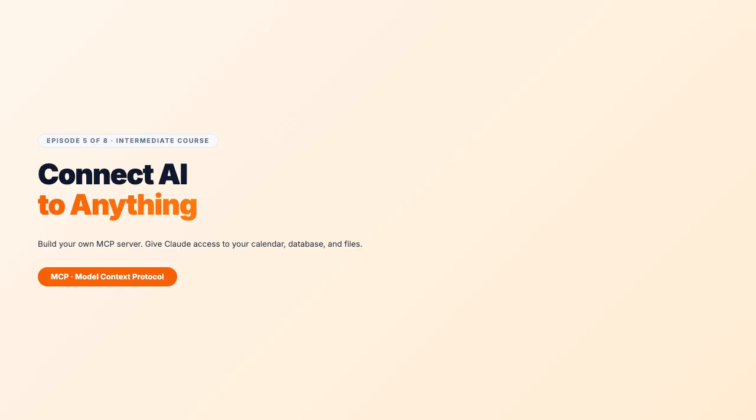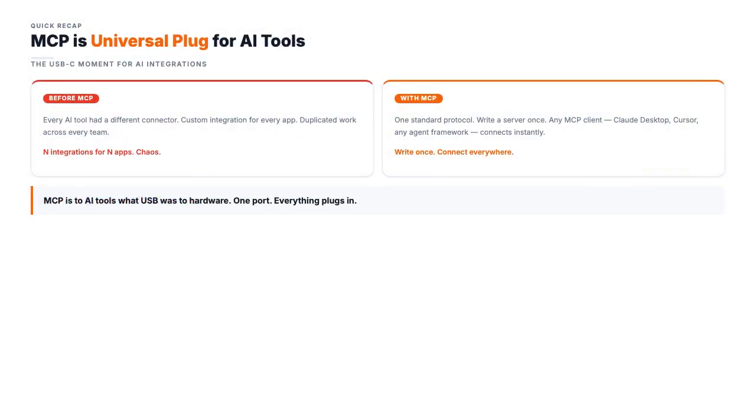You write a server once. Any AI client that speaks MCP, Claude Desktop, Cursor, any agent framework, can connect to it without any extra work. That is the entire point. One server works everywhere. Now, how does it actually work under the hood?